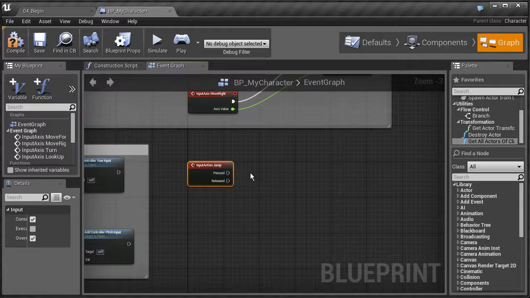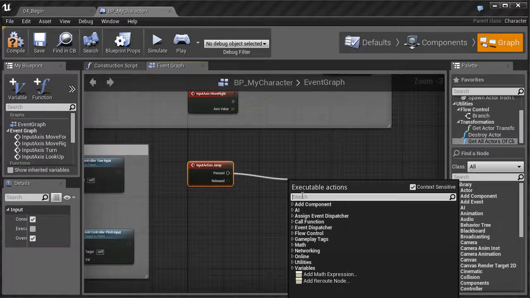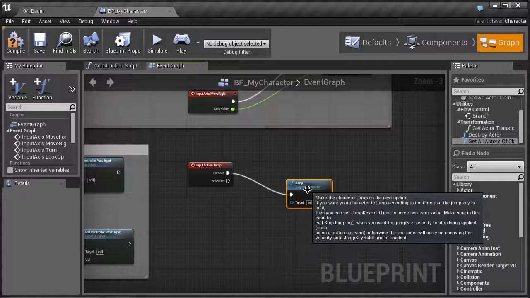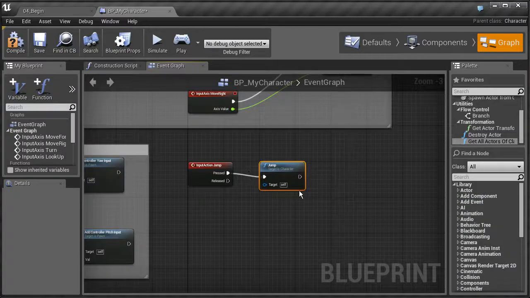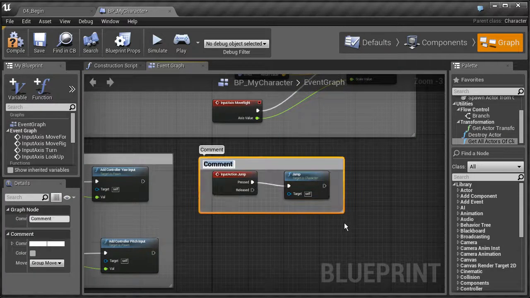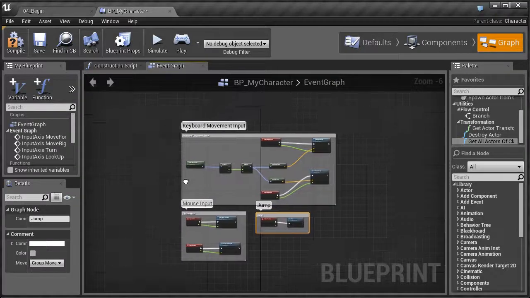And so if it has been pressed, you can simply left click and drag off of this execution, and then we can type in jump, and you'll see that we have our jump function, and it's going to go ahead and jump. That function has already been created. It knows exactly what to do. And then simply select around those, hit C to make a comment, and we'll say jump. Perfect. All right, so this should be everything that we need.